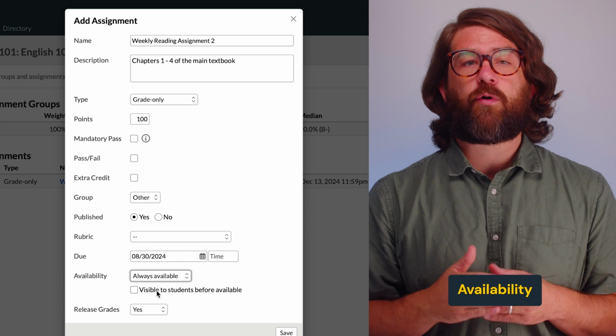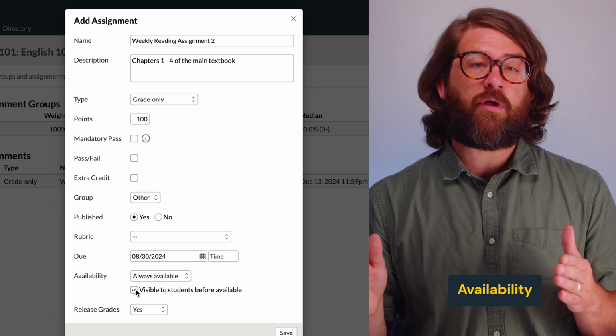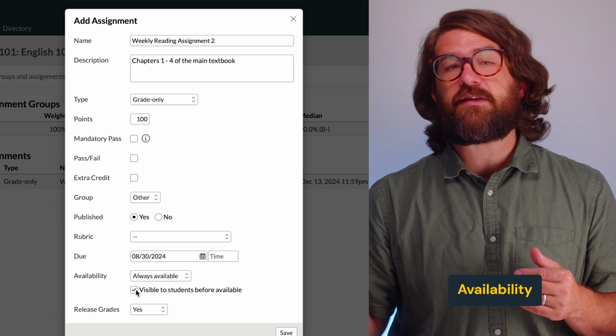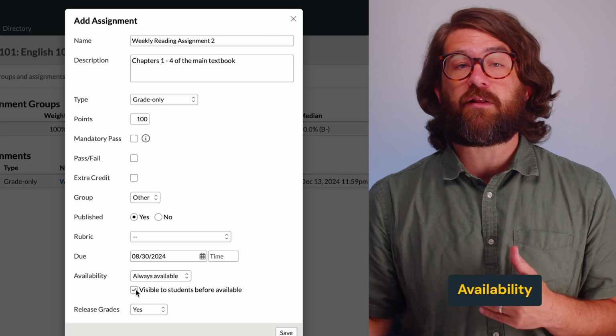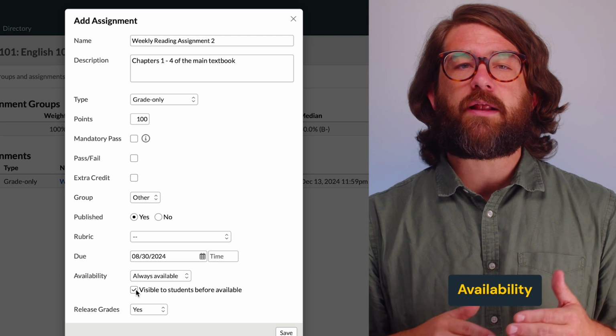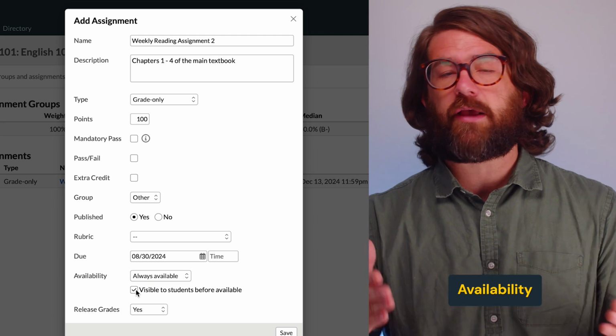The tick box for visible to students before available means that students will be able to see this assignment on the calendar and on the assignments tab before it's available. You would uncheck this if you had a surprise assignment of some kind, like a pop quiz.